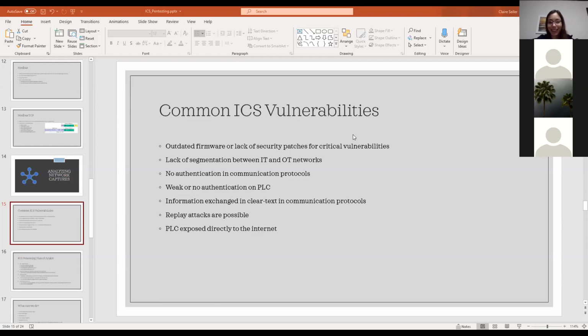Yeah, no, I get it now. The part about the firewall was helpful. Thank you. And we'll talk more about various mitigations and what companies can do to protect their ICS systems in a later slide. All right, let's get back to the presentation.